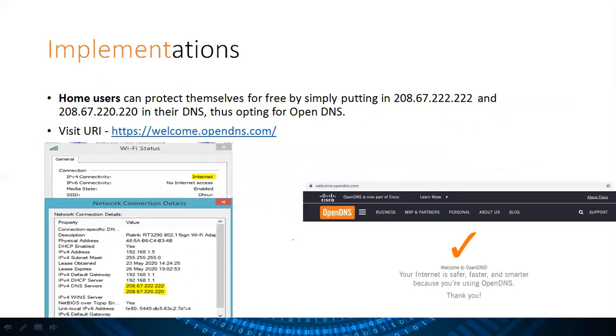Implementation is very simple for home-based users. What you typically do, I usually use these DNS servers in my TCP/IP. That's an OpenDNS server, and once you configure it, you can visit the URL, and it says that you are safe. So this is typical for home-based users and other personal laptops. We don't need to implement a Cisco Umbrella solution there because it's very expensive, so that's the typical solution.